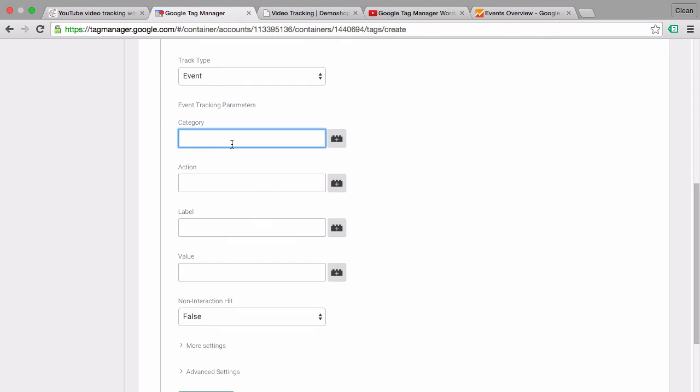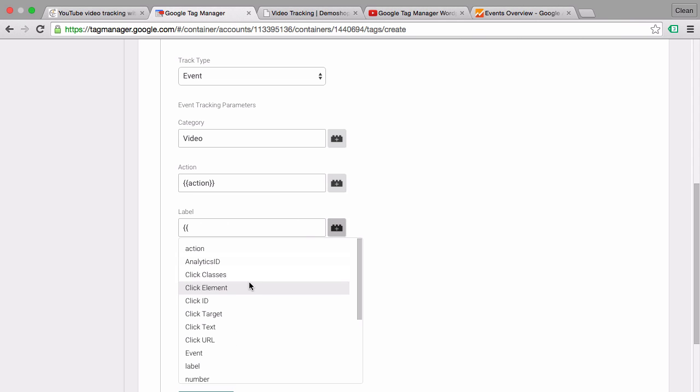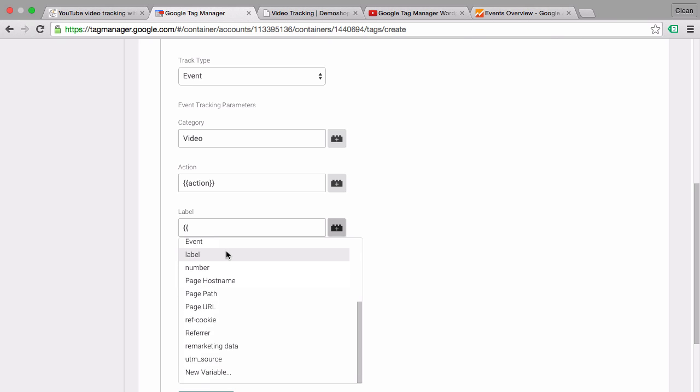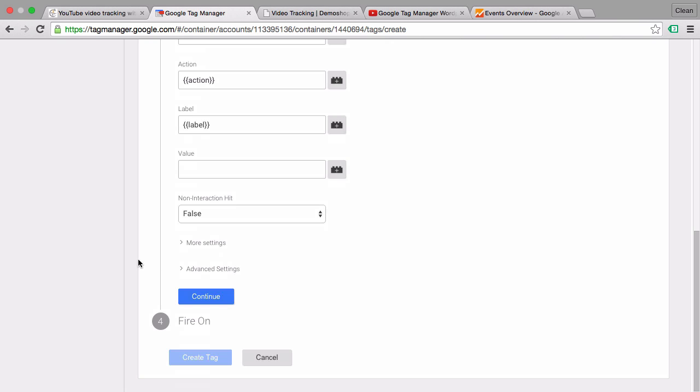And then we can fill out our category, which I will call video. And our action will be dynamically filled by our action variable. And our label will be automatically filled by our label variable. So now we have that installed and we can click on continue.